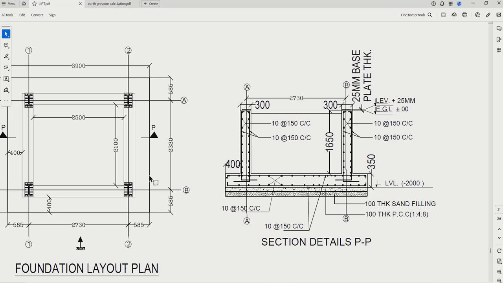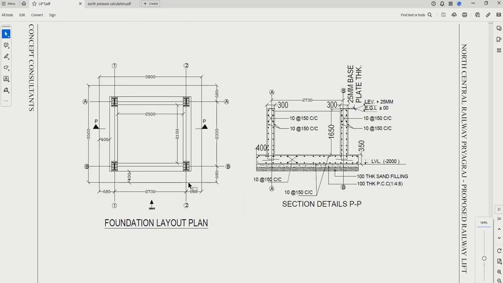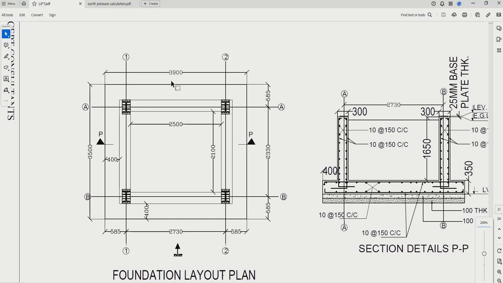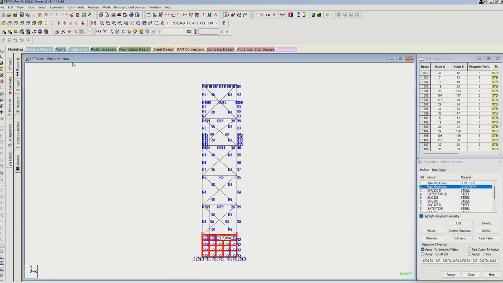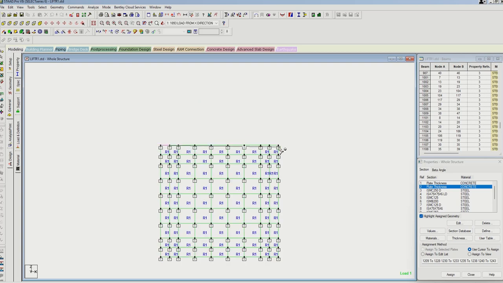Would like to see the raft slab dimension. The raft slab has a plan dimension of 3.9 by 3.5. So the same has to be here in my STAAD. Let us see the raft slab. So you can see 3.9 and we have 3.5 meter also. We can see that the dimensions defined in STAAD match the structural configuration of the lift well structure, and the properties in the drawing are also present in my STAAD model.